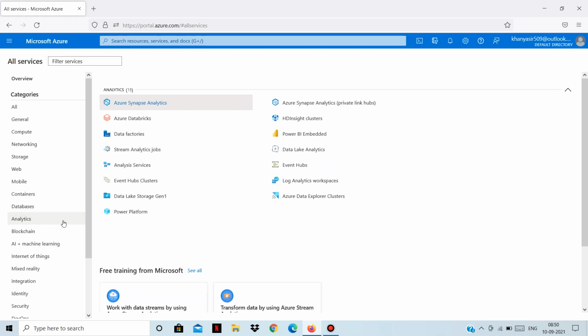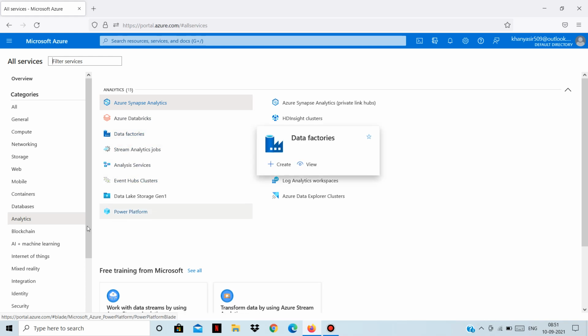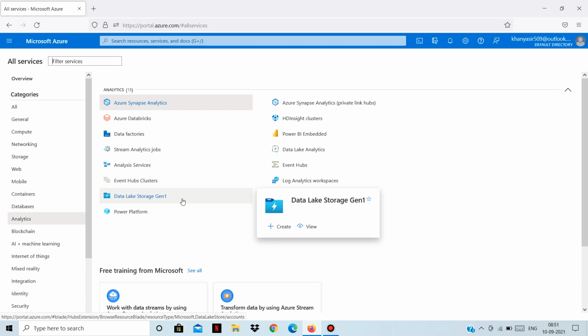And then we have the various analytics services for big data processing and visualization. We have here Power BI, and for big data processing, we have all these services: Databricks, Data Factory to process large amounts of data, and Data Lake Storage also to store the large amounts of data.